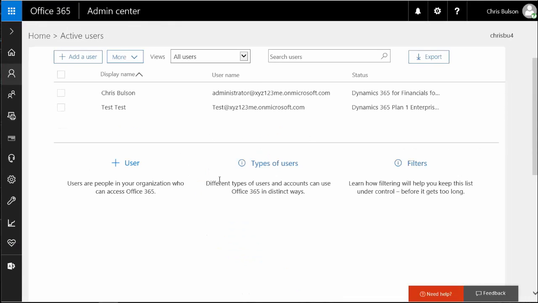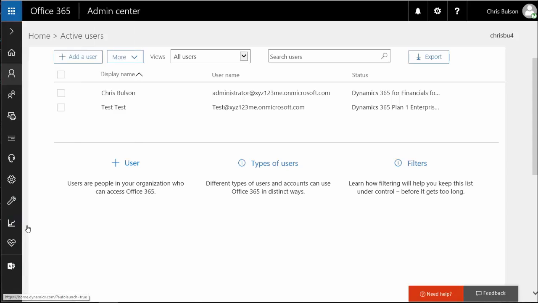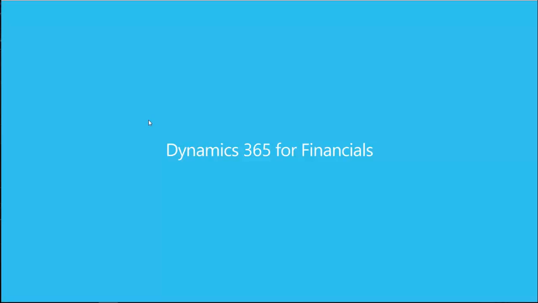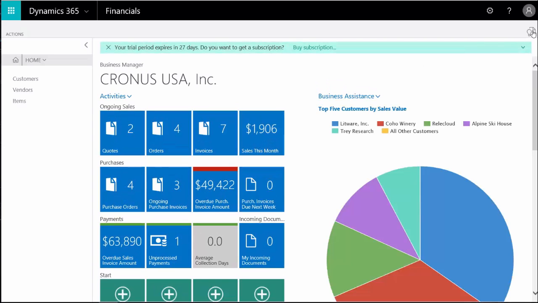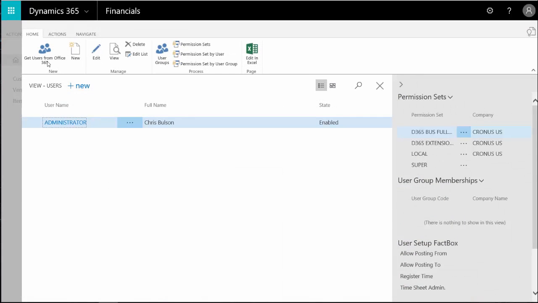Alright, so now that I have a user set up in the Office 365 Admin Center, and I have assigned a financials license to that user, I should be able to navigate back to my financials instance and sync that user into the financials application. Let's see if that works. So I'll use the search feature up at the top right again. Go to users, come here, and I will click sync.